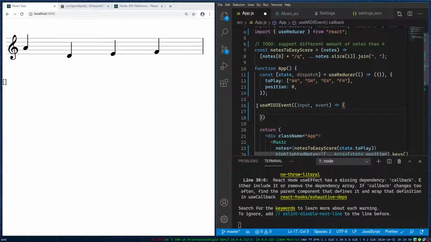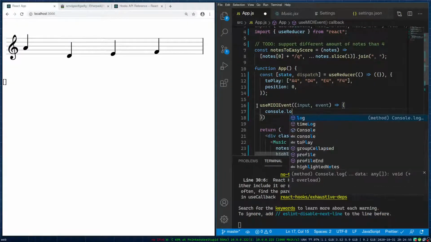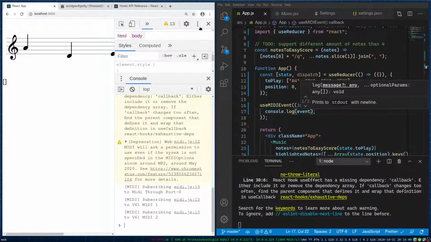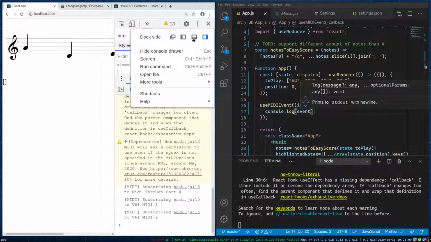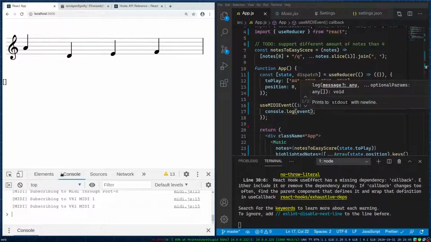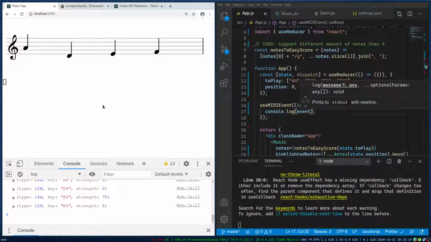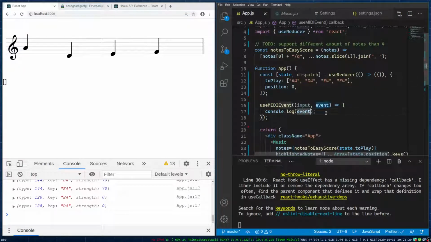Okay, so we have the useMIDIEvent, and let's do a console log for now to show you again what type of data we are working with. So I'll switch to the console. As we can see, we are subscribed to the MIDI controllers, and if we press a key, we receive events on key up and key down. What we're interested in is the key down event.